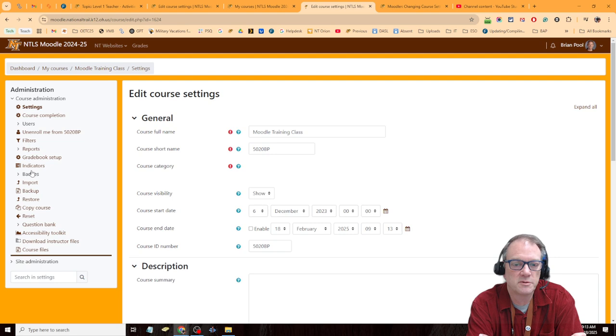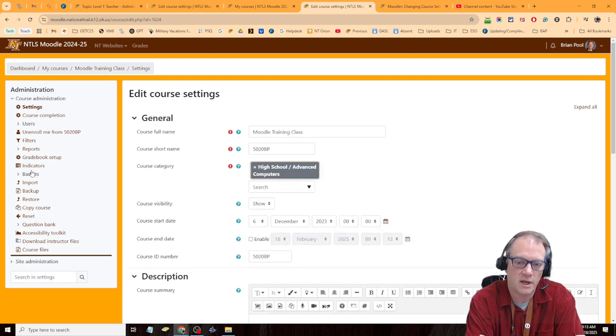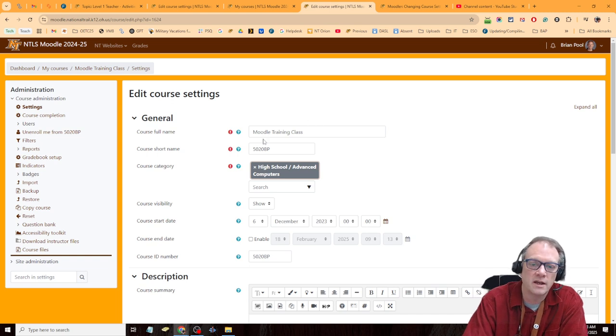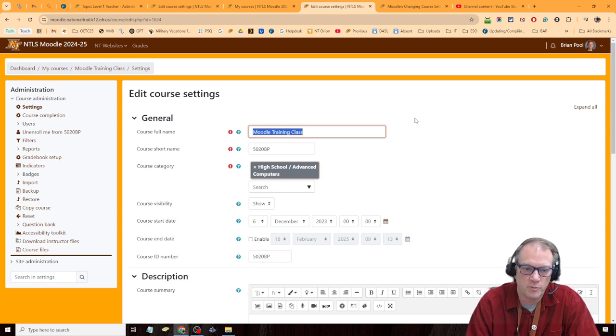If I hit the course settings button, it brings me to this page, which is where I can rename the class if I need to. And this name right here is what shows up on the breadcrumbs up here, as well as the interim report.